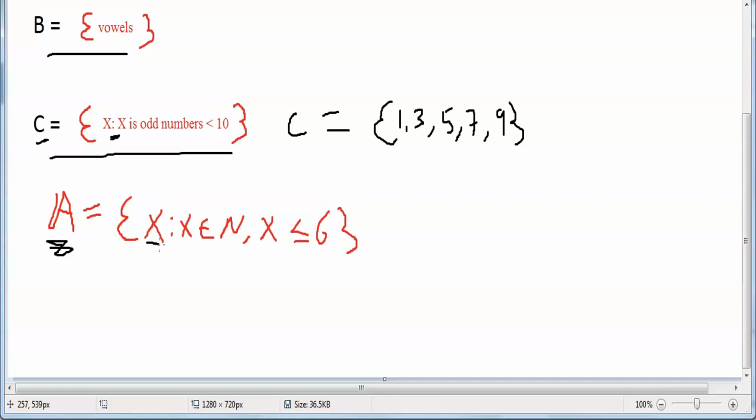There are two notations here. First, X belongs to N. This means X is a set of natural numbers, N. N stands for natural numbers. Secondly, X less or equal to 6. The membership of set A will therefore look like this.